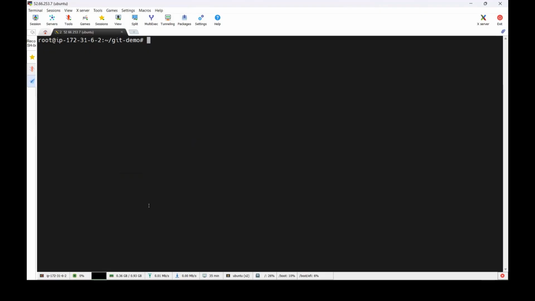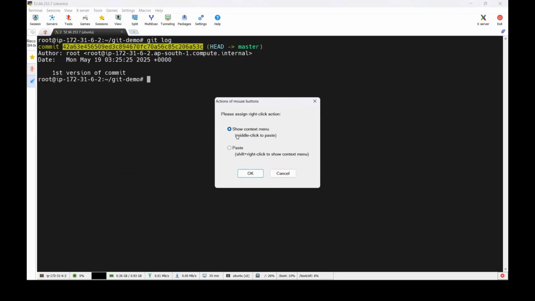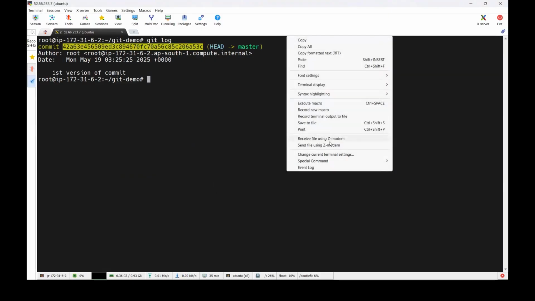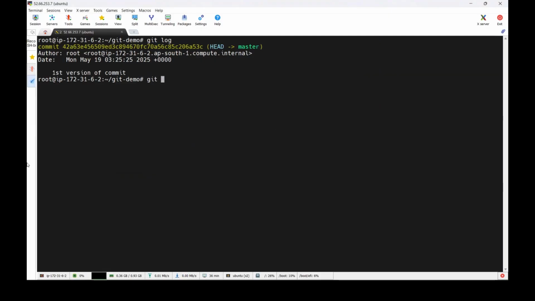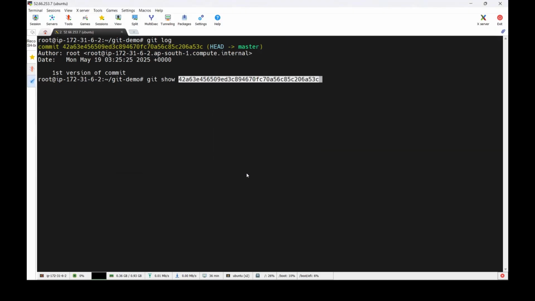Eventually, when you start working on Git, lots of logs get generated and you can see all the logs here. So when I execute the git log command, it says this is the user. This user has created the first version of the commit. And in case you want to see what is done with this commit, just copy the commit ID and execute the command git show and paste the commit ID. That's it.